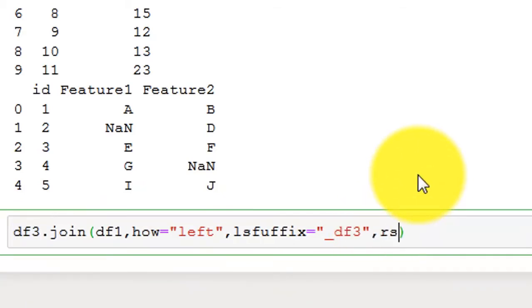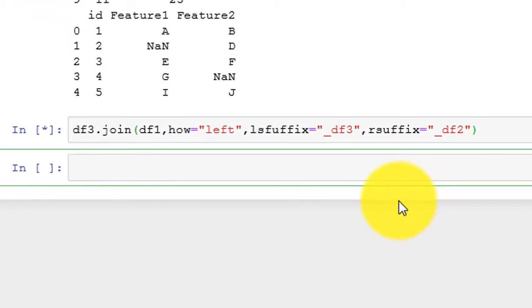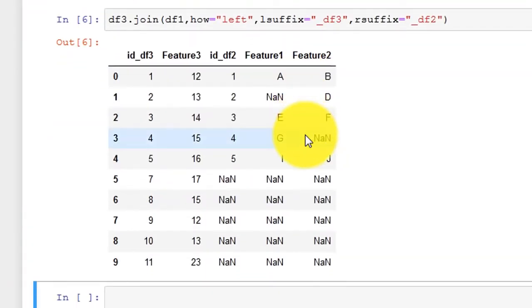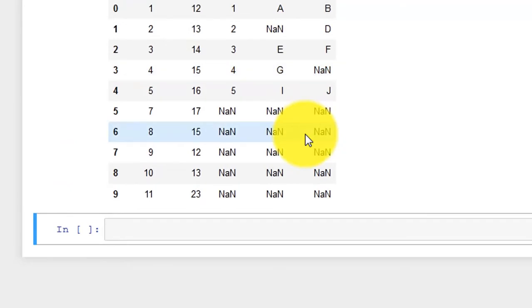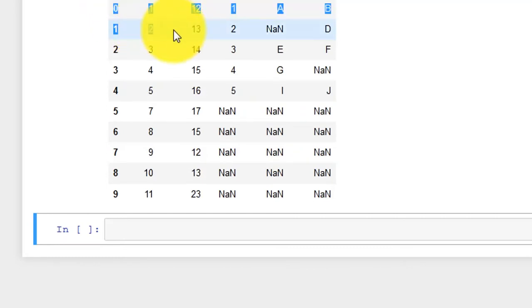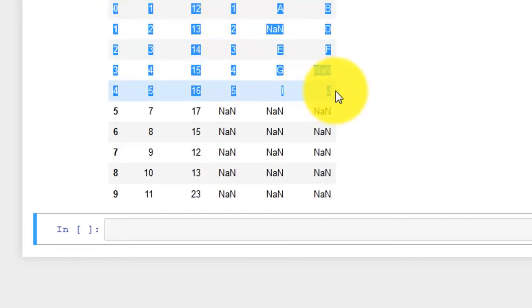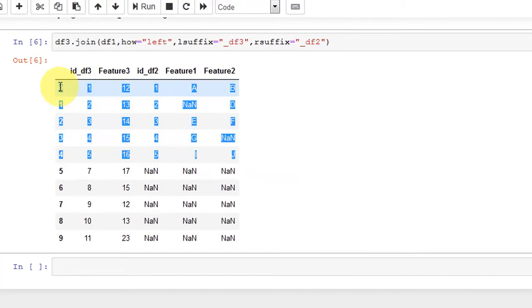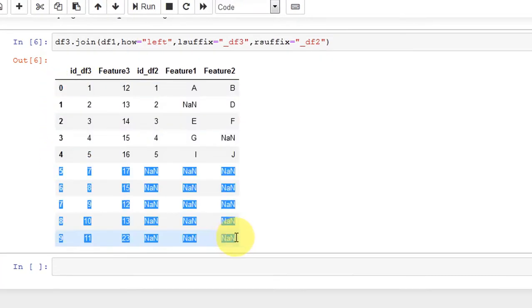Let's use our suffix equals to, in this case we have data frame 2. Let's run this statement. I had one extra f. After rectifying, you can see my resultant data frame. Here you can see my data frames are aligned or joined on the basis of my index values. It is not based on my IDs, it is based on my index values.